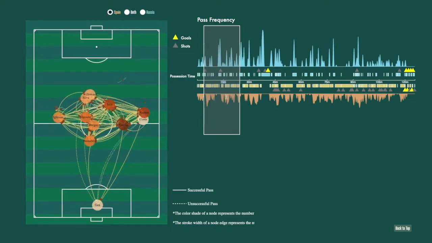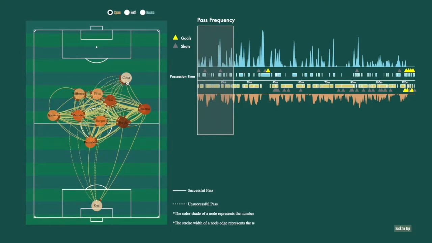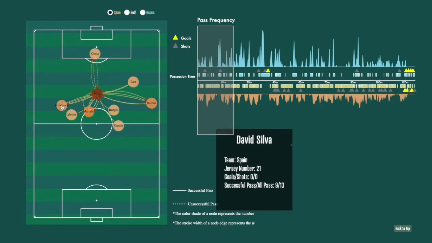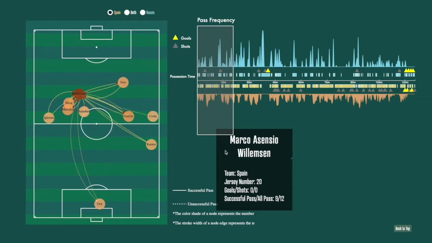Arrows on the edge show the pass directions. If a player is selected, other players who have passed the ball with him will also be highlighted, allowing viewers to probe players' interactions in the match. Meanwhile, the player's statistical information will show up.